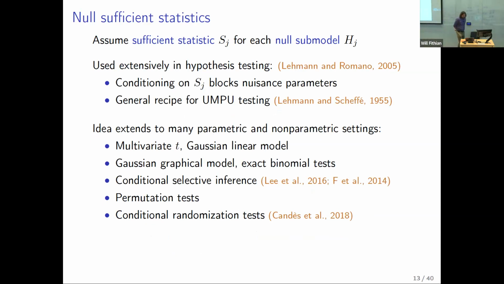But this framework is really the master key for all kinds of exact hypothesis testing and inference. Essentially what it does is block the influence of nuisance parameters. So it's a general recipe for UMPU testing, and in many parametric and non-parametric settings, it's how we construct tests for each j. For example, the Gaussian linear model, but also the Gaussian graphical model and the Fisher exact test.